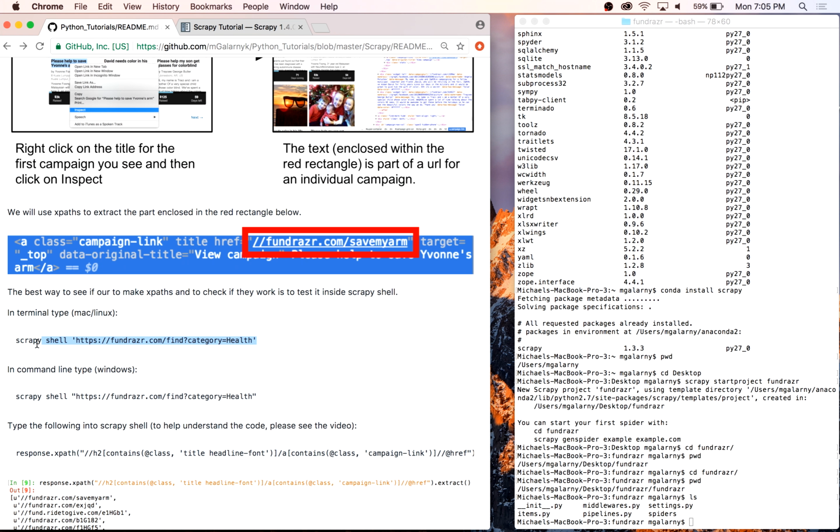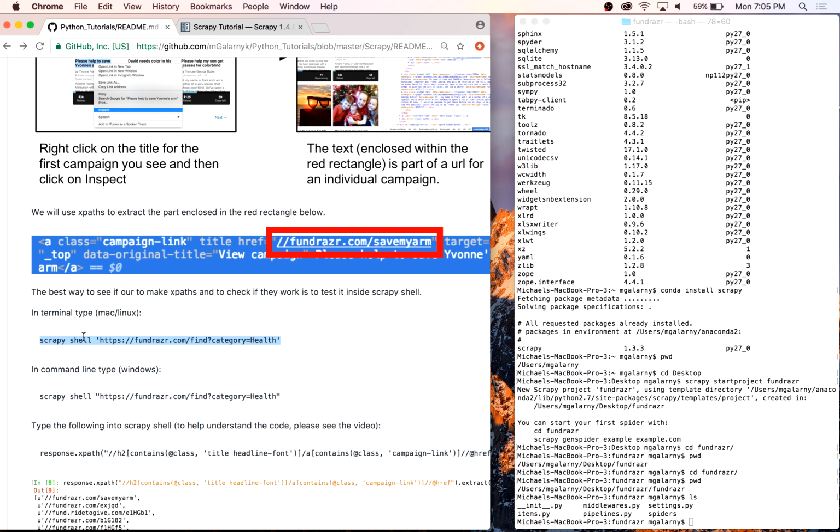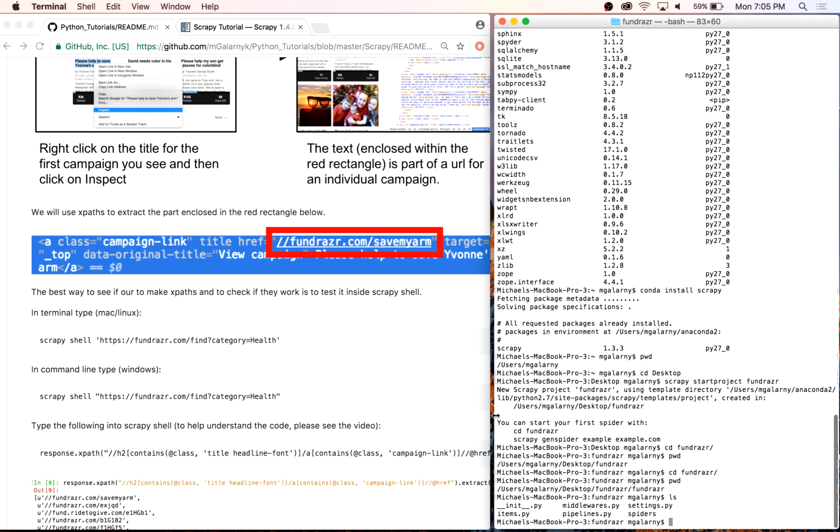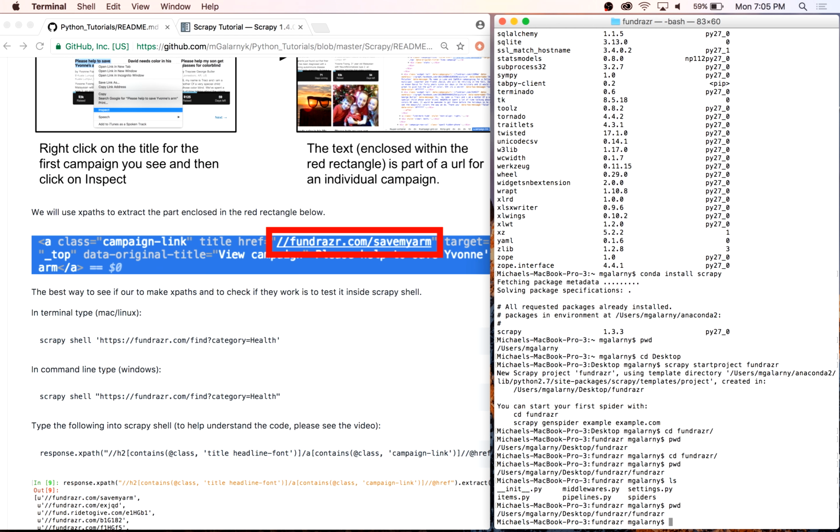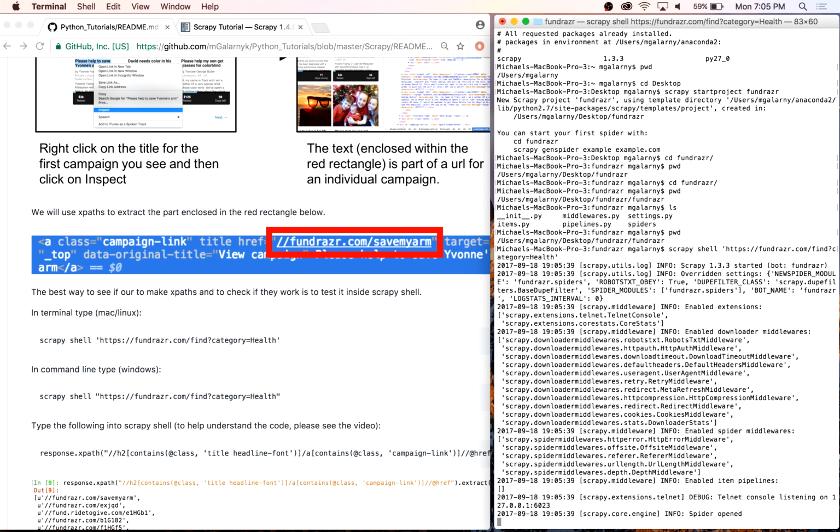And this is pertinent for later on in the tutorial. So if you're on Mac or Linux, you just do scrapy shell, single quote, and then the link, and close the single quote. And on Windows you really do need double quotes. I try to make this tutorial so everybody on any operating system can utilize it.